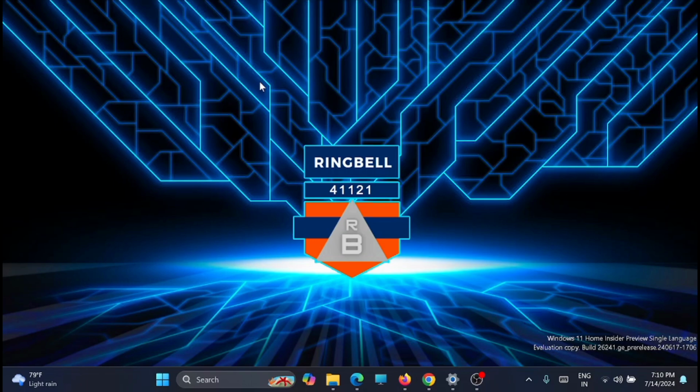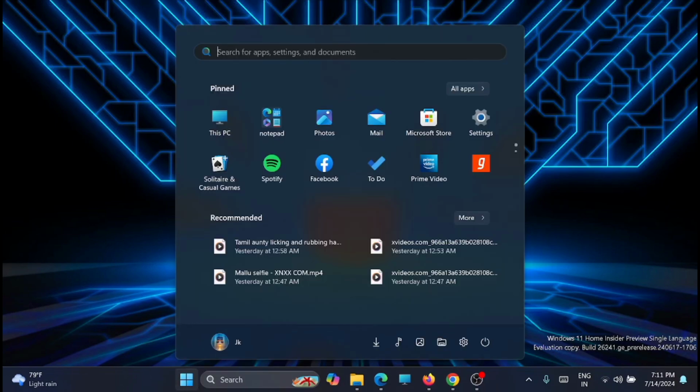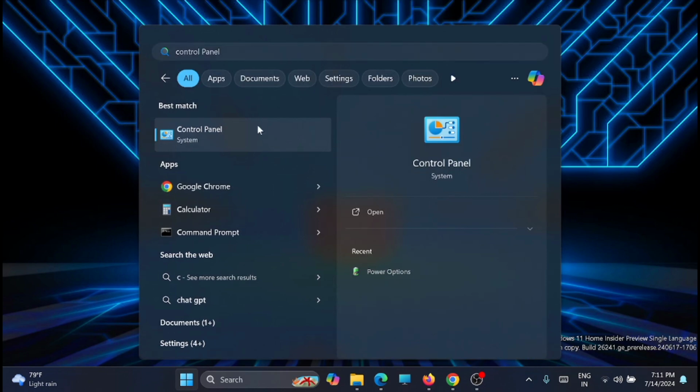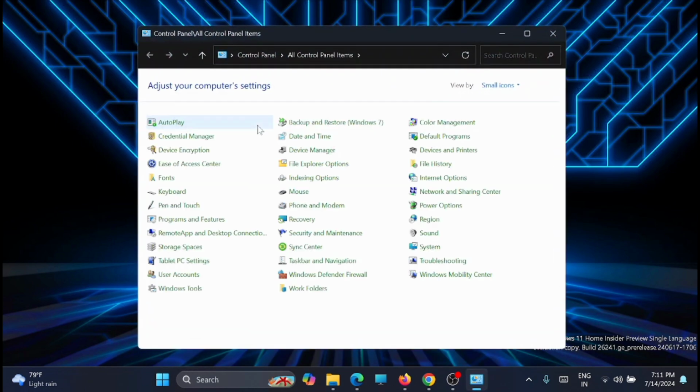The first thing you have to do is the mouse speed configuration. You have to change the speed of your mouse. For that, just go to the start. From there, just type in control panel. You'll get it here, just open it, and from there just go to the mouse.